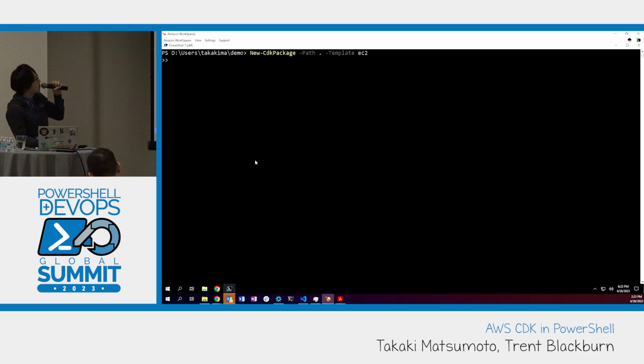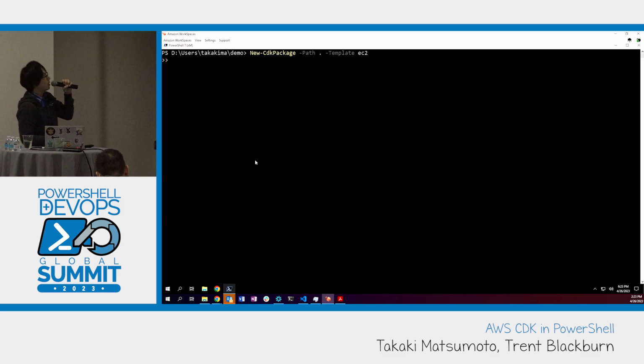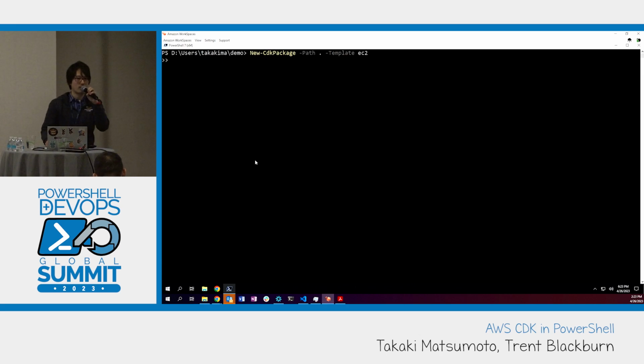So what I'm going to do is I'm again calling this new CDK package command and just specifying the current directory, not specifying an absolute path, and then just using the EC2 template. So there are 4 templates available today.